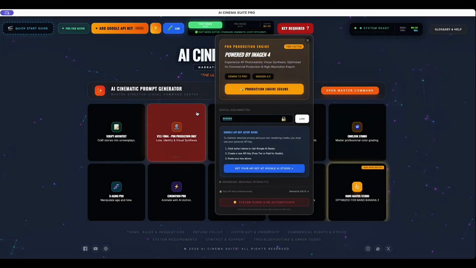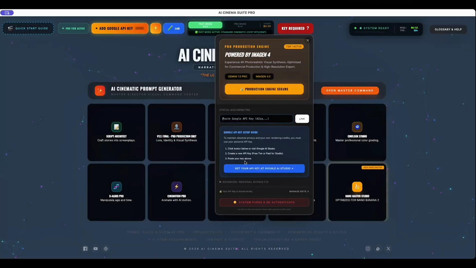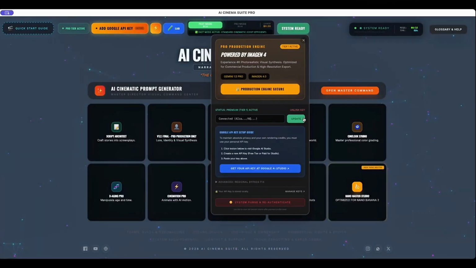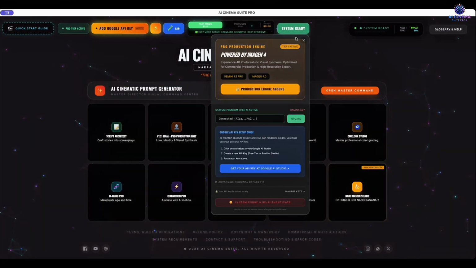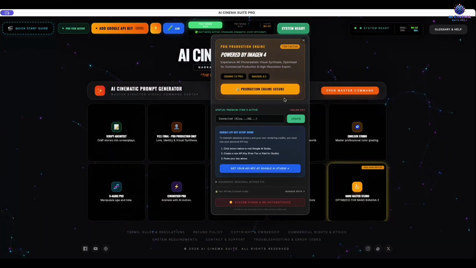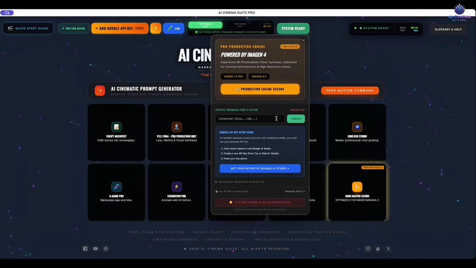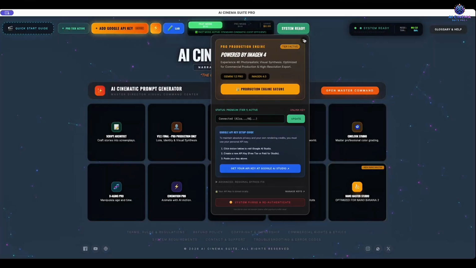In the production engine pop-up, click Link Key. Paste your Gemini API key into the field. Once authenticated, you will see a green System Ready status, confirming your connection is secure and active. You can now close this window.